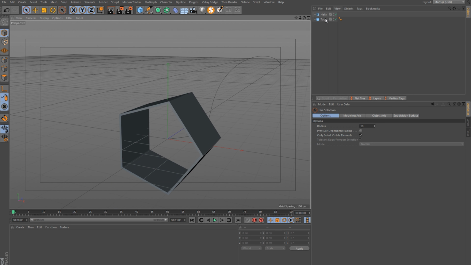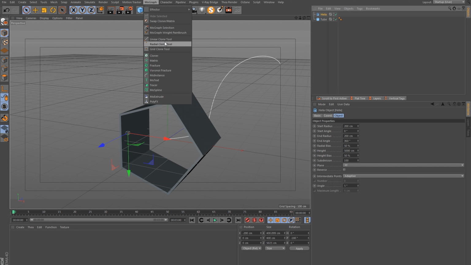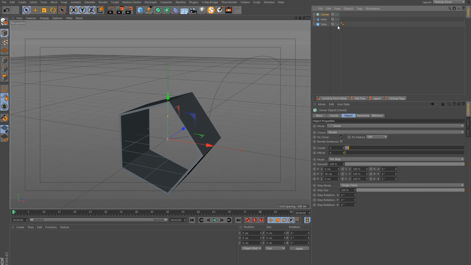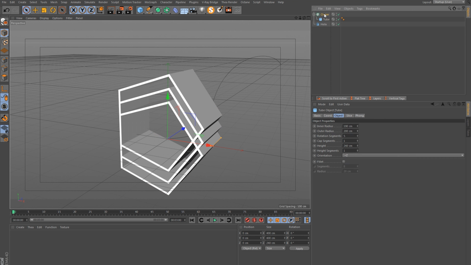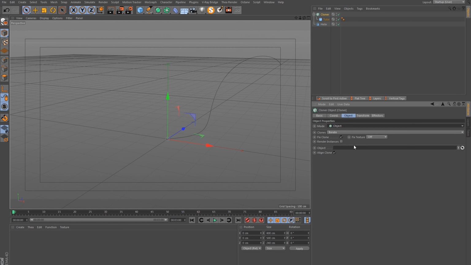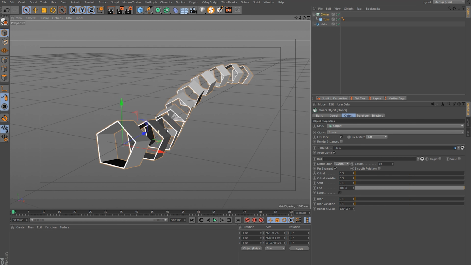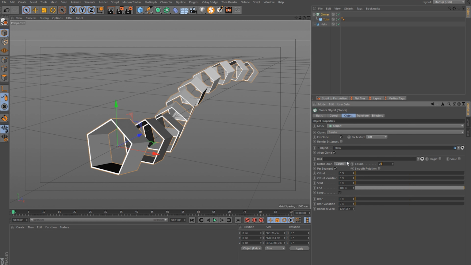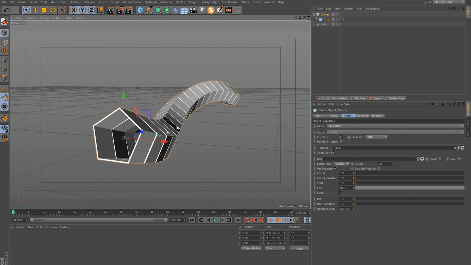Now I can take this and a cloner to create the tunnel. So put the tube into the cloner and set the mode from linear to object. And the object is going to be our spline. And I think I want 20 clones to close up those gaps.